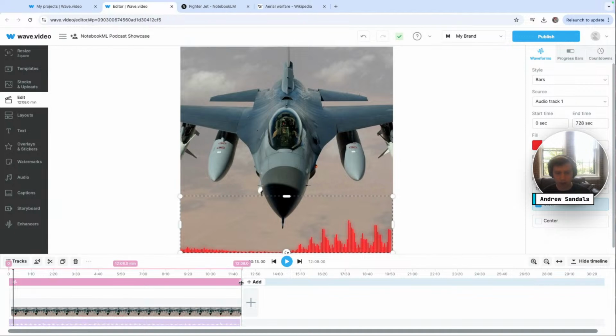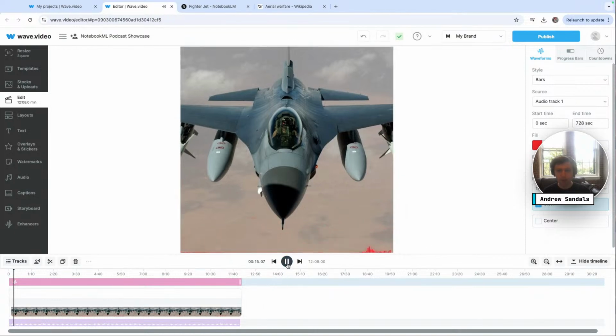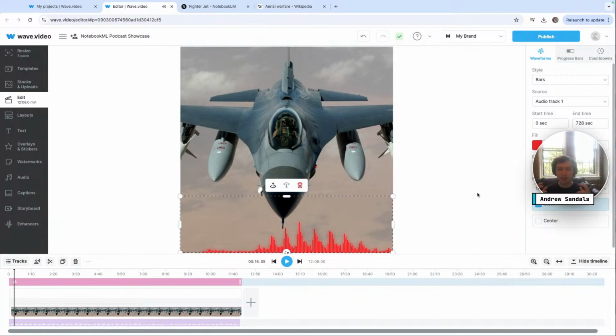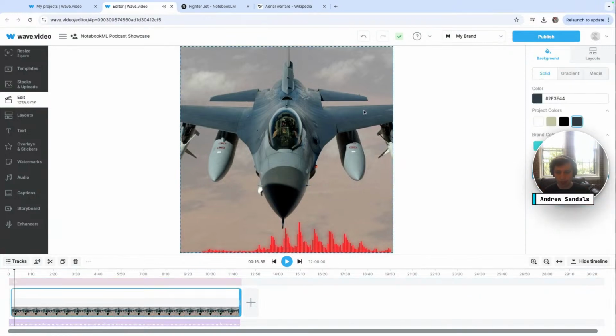Another thing to keep in mind is your waveform should snap to your audio. Sometimes it won't. It just depends how many audio tracks you're using for your podcast or whatever video. As you see here, the waveform moves. It gives an interesting visual to my podcast.